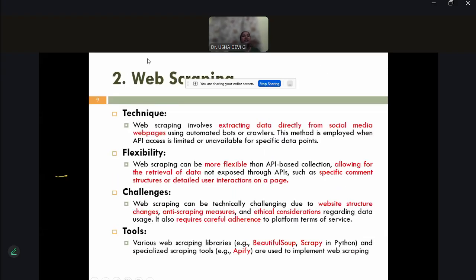The second method I said, web scraping, is extracting data directly from social media web pages. It uses some kind of bots or crawlers, which is different from APIs. Here we are going to have only limited access. At a certain stage, some of the data.